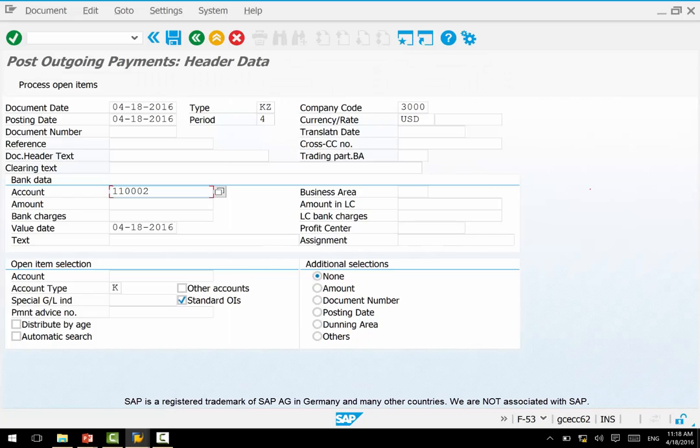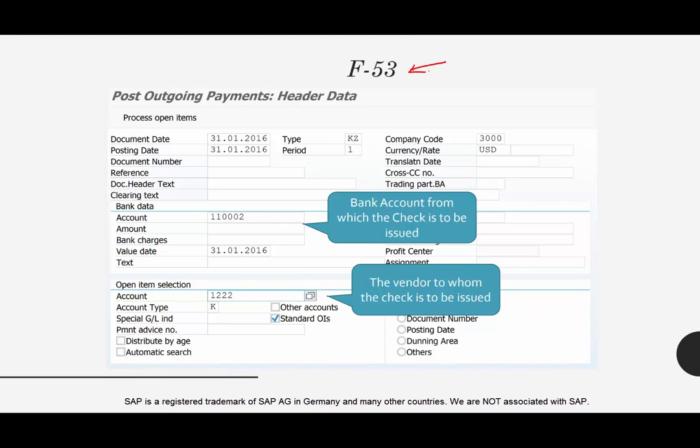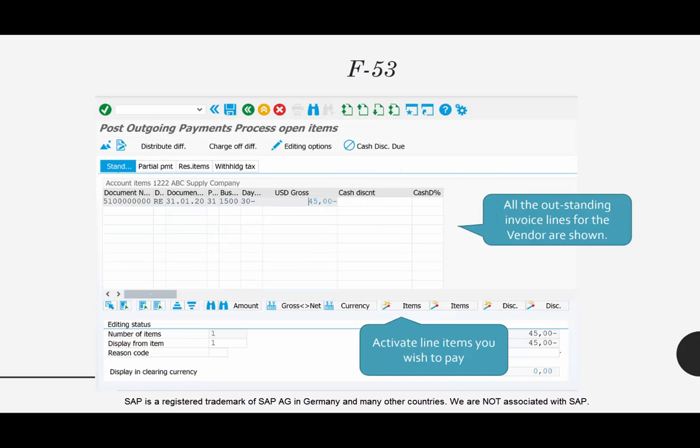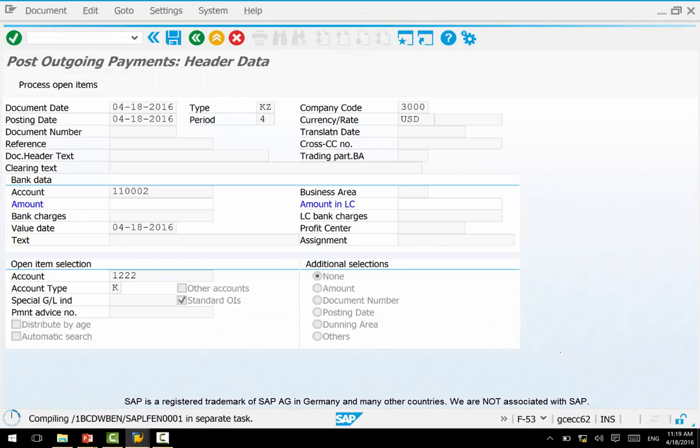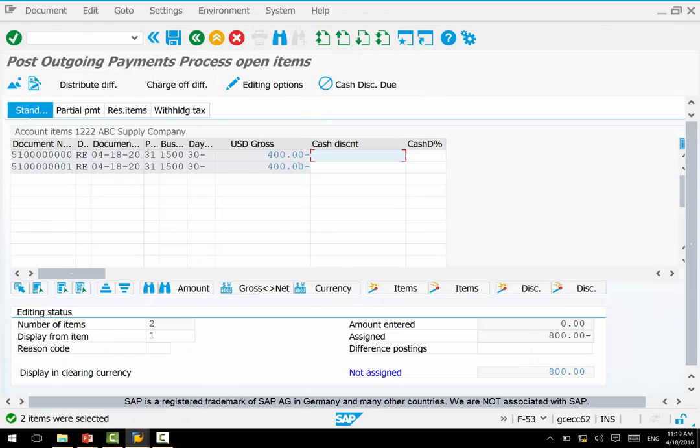And typically your FI consultant is going to give you that account number. You don't have to worry about that account number. And this account here represents the vendor 1222, right? That's the vendor that we have been using. So transaction code is F53 and this is the bank account number and this is the vendor account number. Okay, then hit enter.